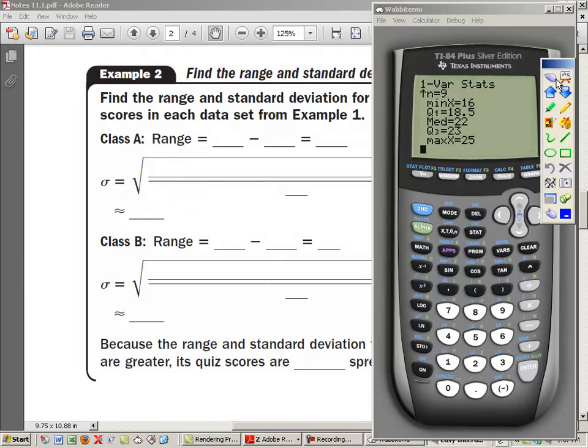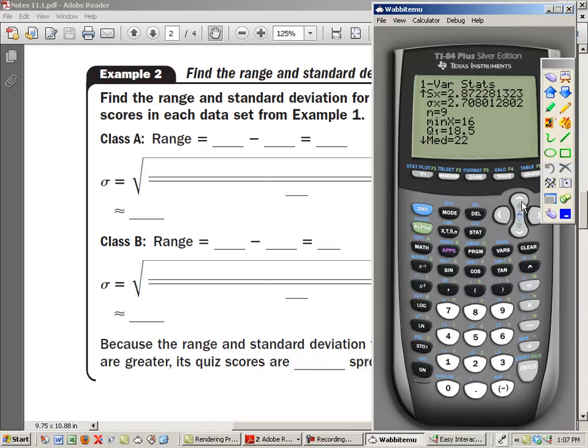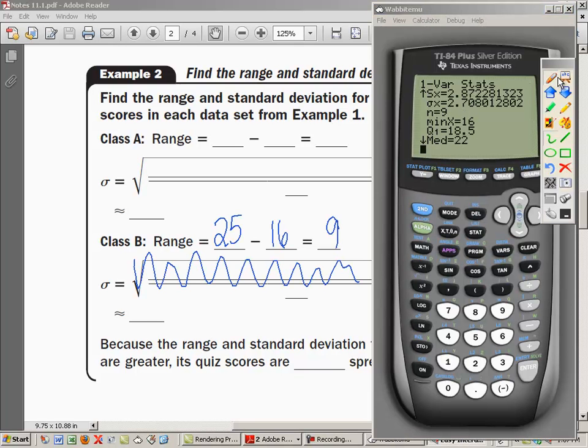Now, it also tells us the minimum and maximum values. The maximum value is 25, the minimum value is 16, and so therefore my range becomes 9. Again, we're not going to manually do standard deviation. Instead, we go back to our graphing calculator and scroll back up, and it tells us that sigma of x is 2.701. So my standard deviation is 2.7.